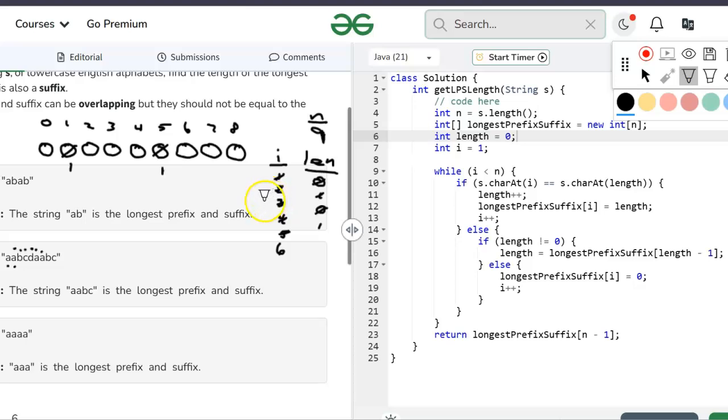Okay, does the character at 6 equal the character at 1? Yes, they're both A's. So length is incremented. Longest prefix suffix at 6 is 2. Okay. Let's see, length. So we increment that. It's now here. It's now pointing here. I is also incremented. Okay. Now it's pointing here.